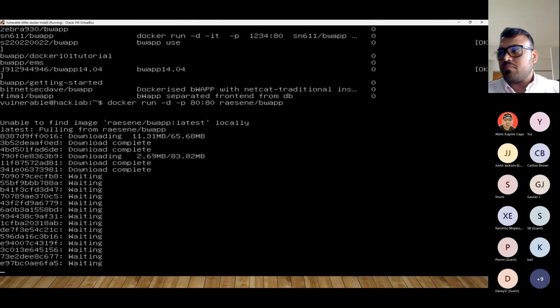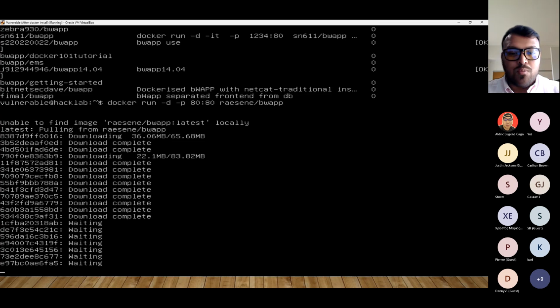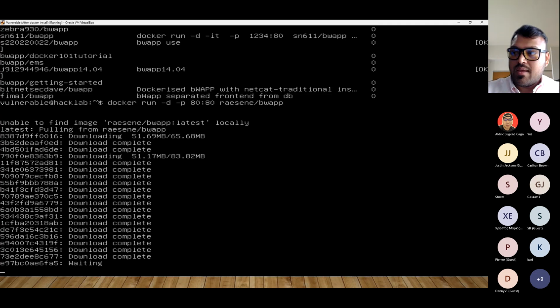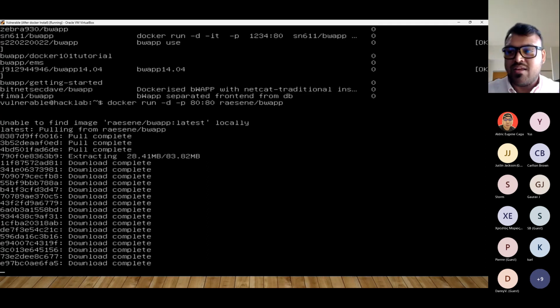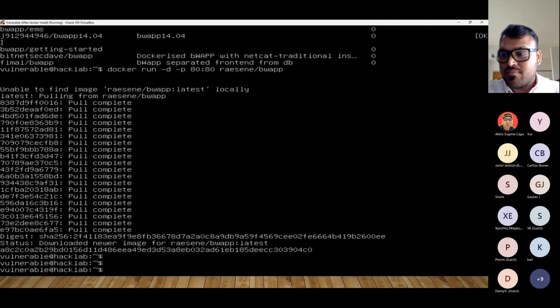There we go. You can see that it went to Docker's central repository and is downloading all the different required dependencies and different things that it needs to build the actual container. All right. And that's it. The container is running.